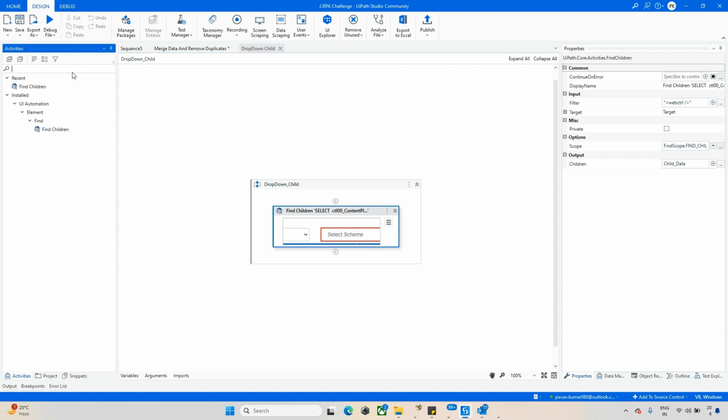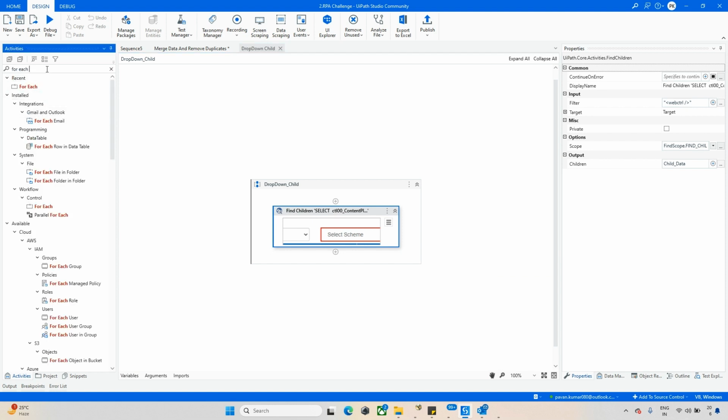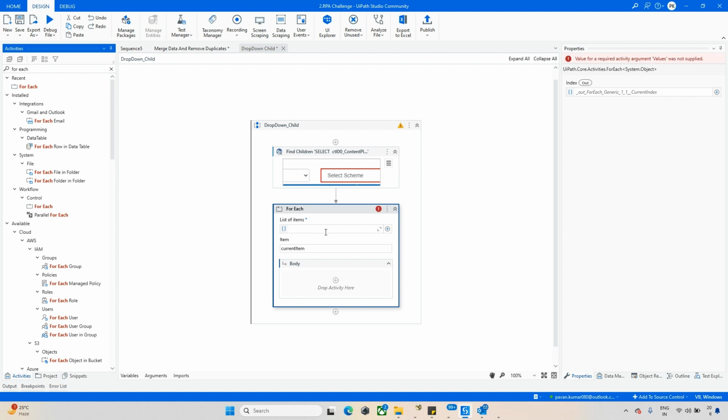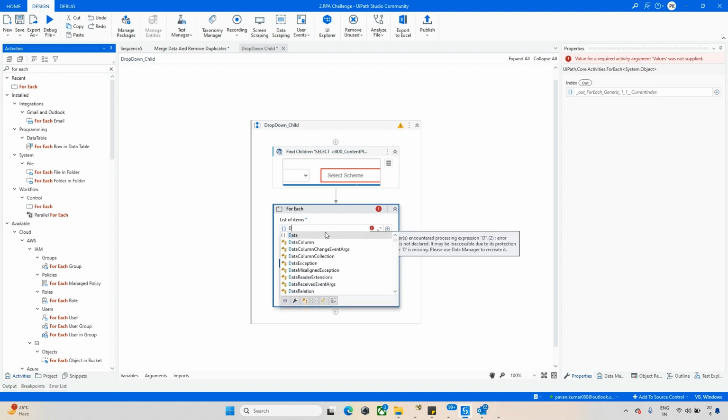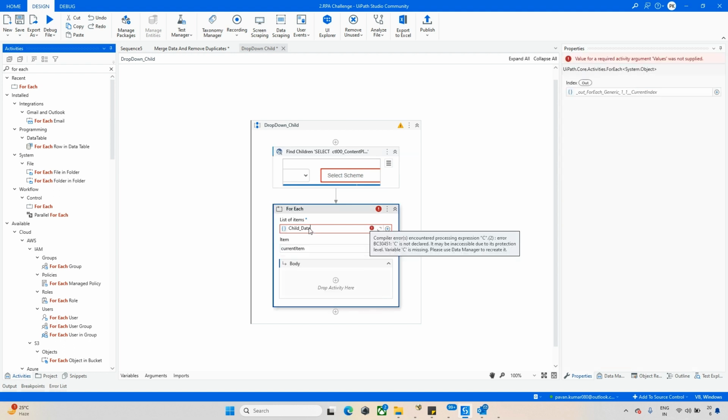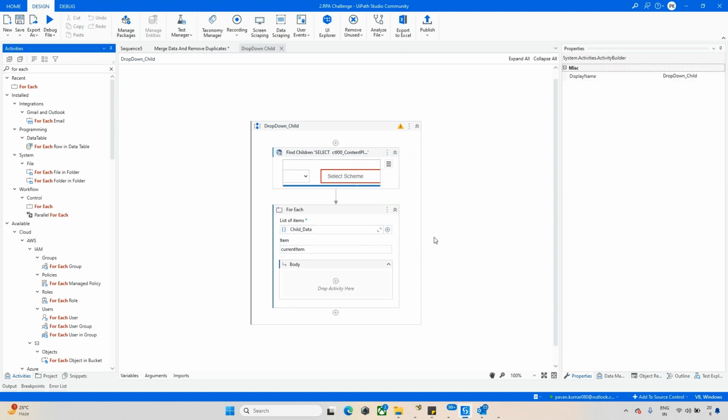After this, I need to take a For Each activity. If you use Select Item on a drop down, it will select only one, and every time we would need to change it manually. To avoid that, this is the method we are using. Take this For Each activity and update the variable here. Child data, okay, this is my data.